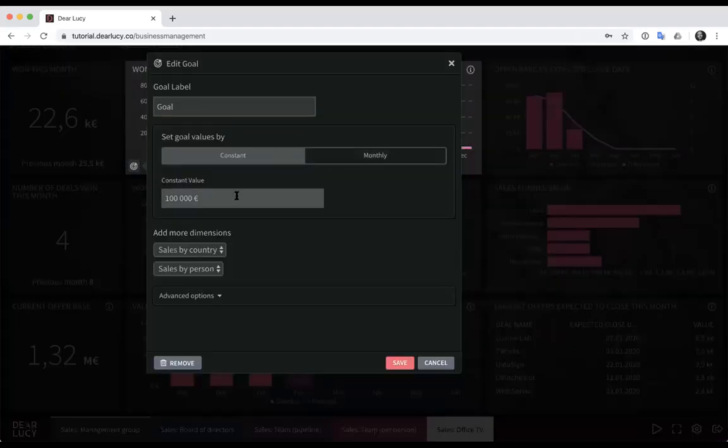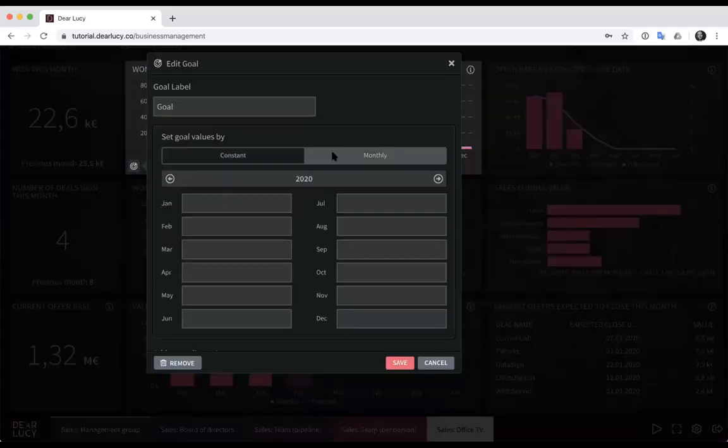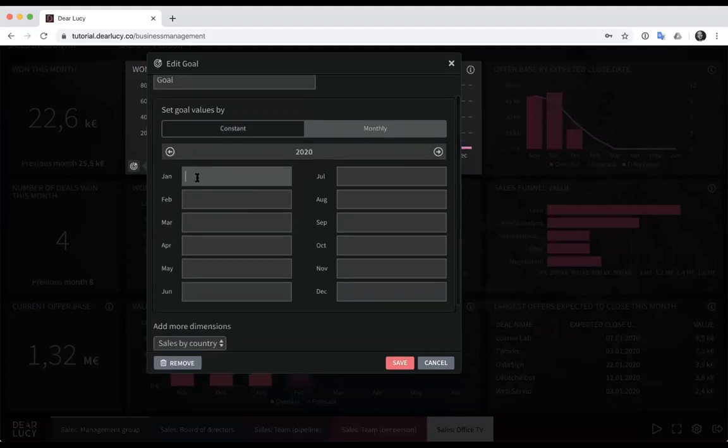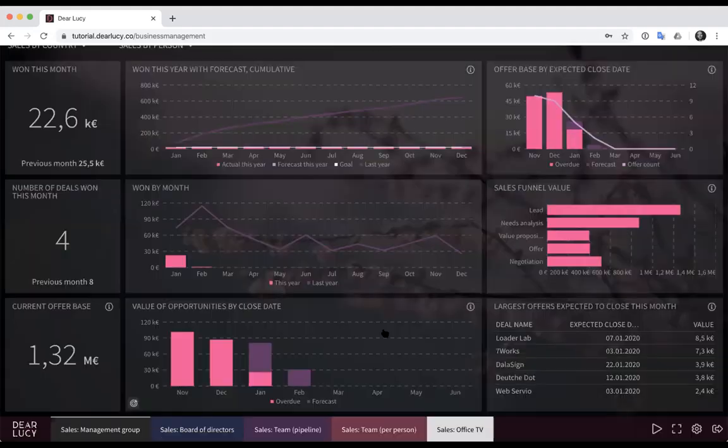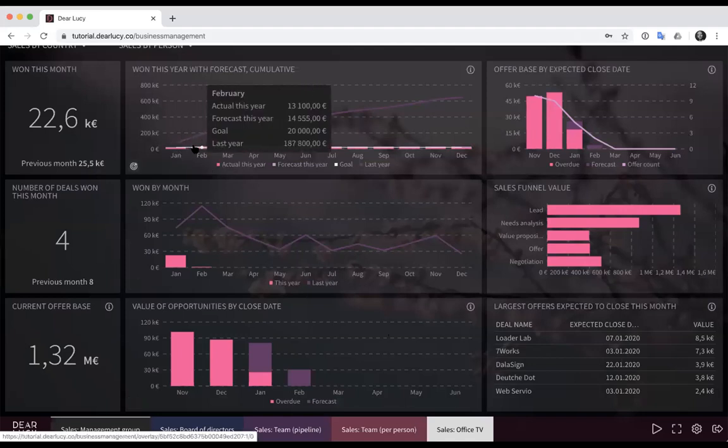However, that might not be such reality-based. So instead, we should probably add per month instead. So let's do what we did before and add 20,000 per month to the different months and press save. Now you can see I only have 20,000 for each month.